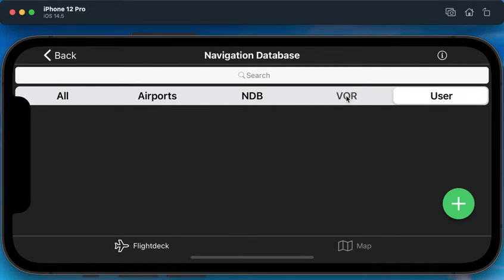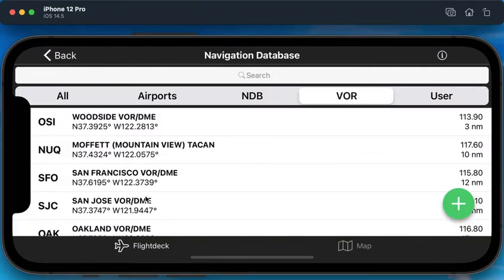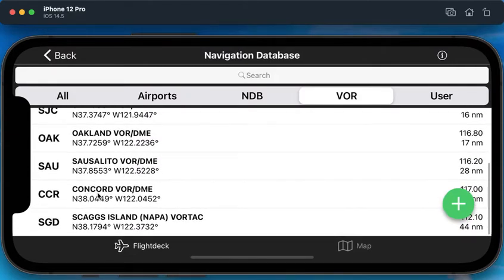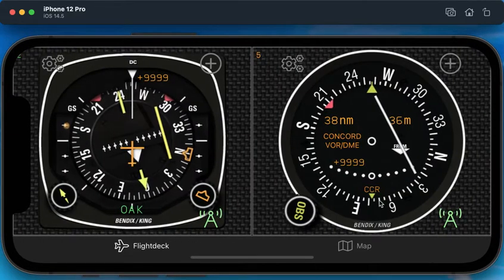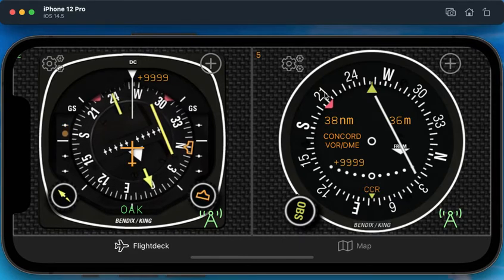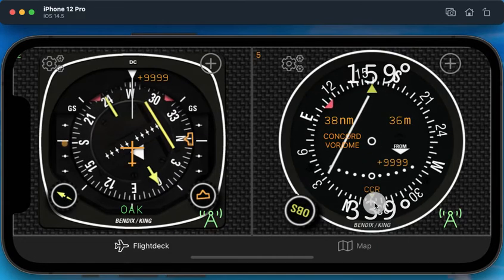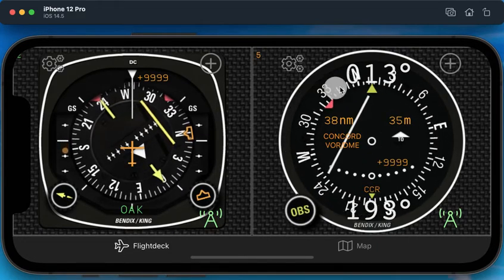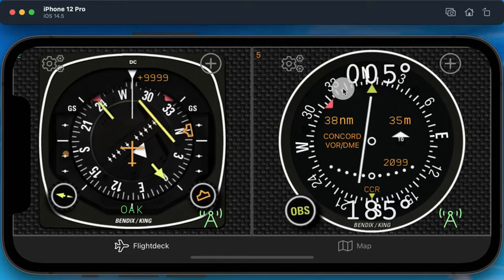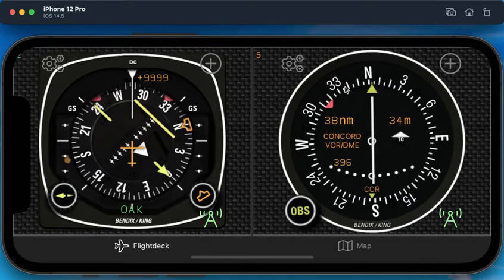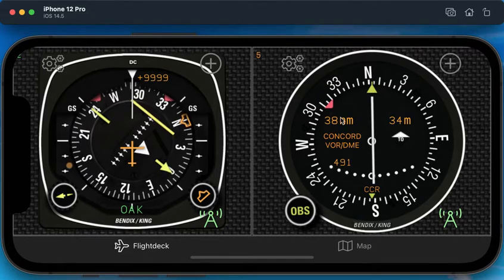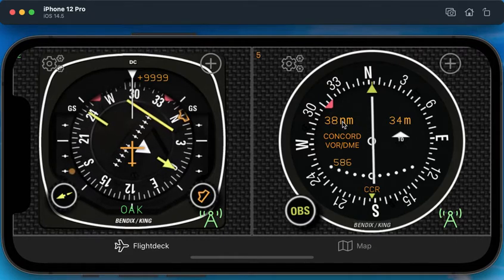So if we go back to VORs, we're going to tune up a VOR. So let's tune up Concord VOR. There you go. We've just clicked on the VOR in the navigation database, and it's automatically tuned the VOR to that. We can now rotate the radio, and we can see we are currently on the 3 degree radial to Concord VOR. It's 38 nautical miles away, and at our current speed, it will take us 33 minutes to arrive at the Concord VOR. We've got the ident down at the bottom hand side here as well.